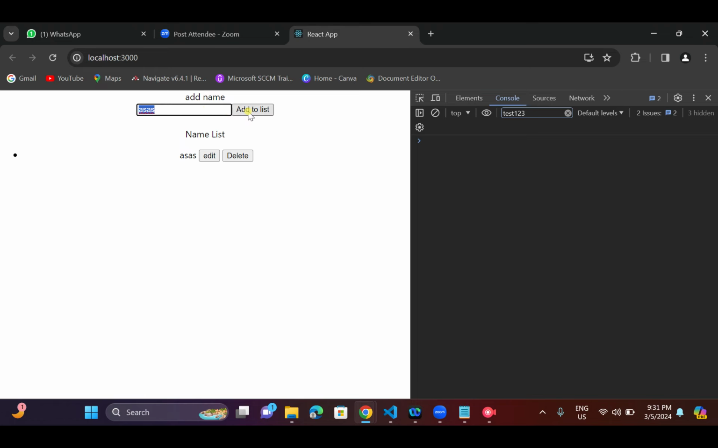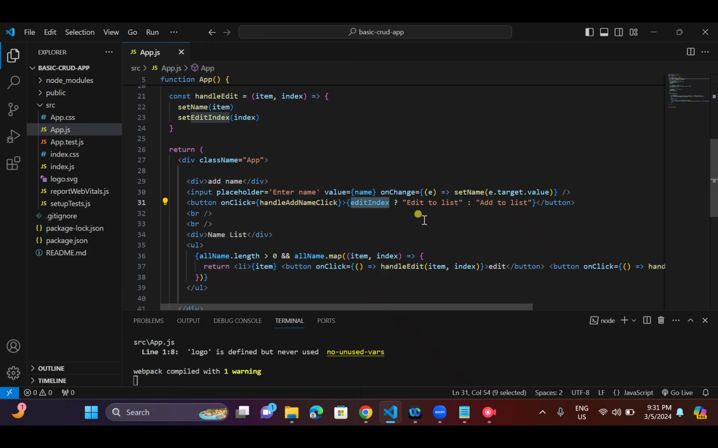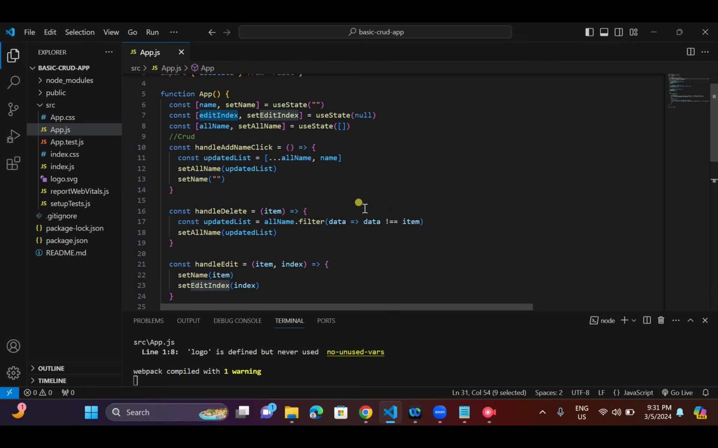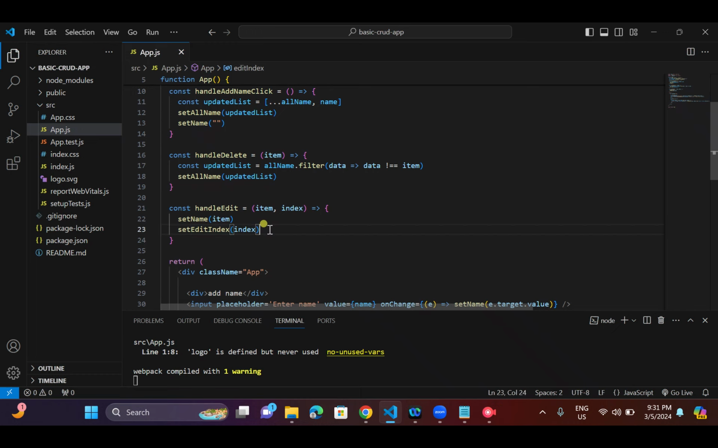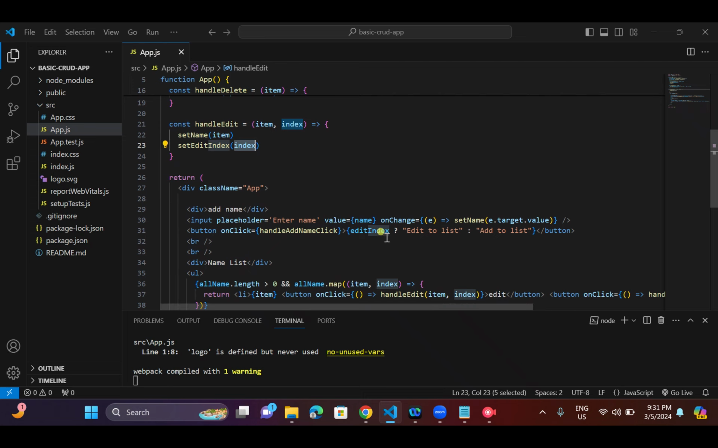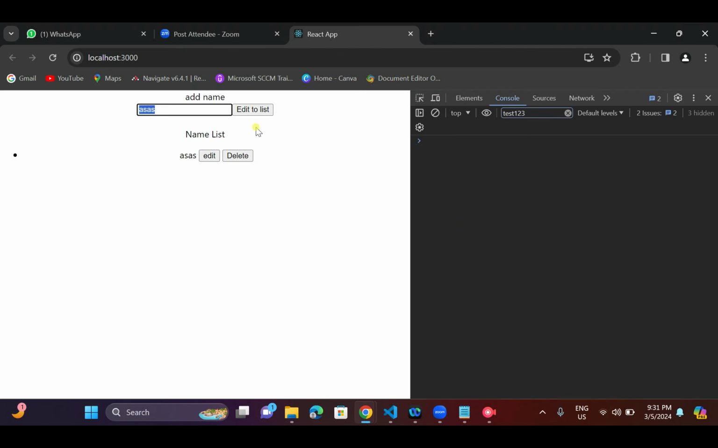Now while updating, this should have become edit to list, but it has not become edit to list. Why? The edit index is correct, the index part is fine. Actually the index is 0, so it is not becoming this. So over here I will write index not equal to null. Why was this happening? Because initially the index is 0, and 0 is false, so it was not coming. Now it came as edit to list.